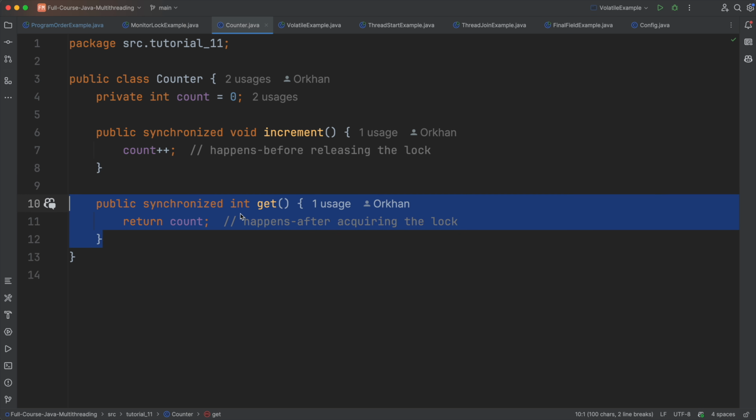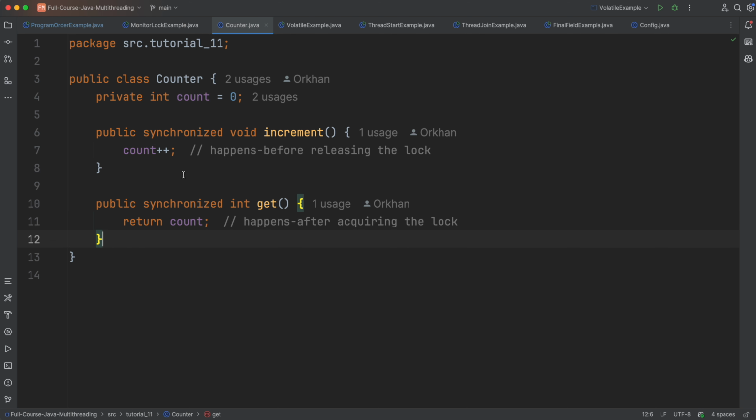The second one is that for the get count, we make sure that this happens after we acquire the lock. If we release the lock too early, this operation may not be atomic. That's the first problem. And also, if this operation happens before acquiring the lock, the result that we get here may not be the latest result. So that's the second rule that we are defining in the Java memory model.